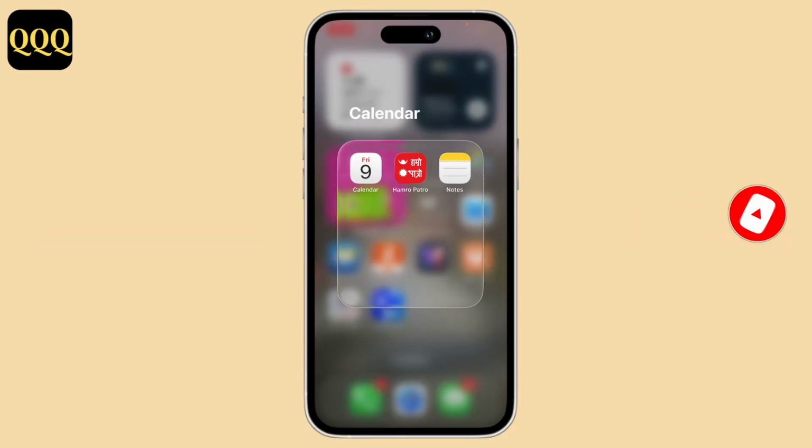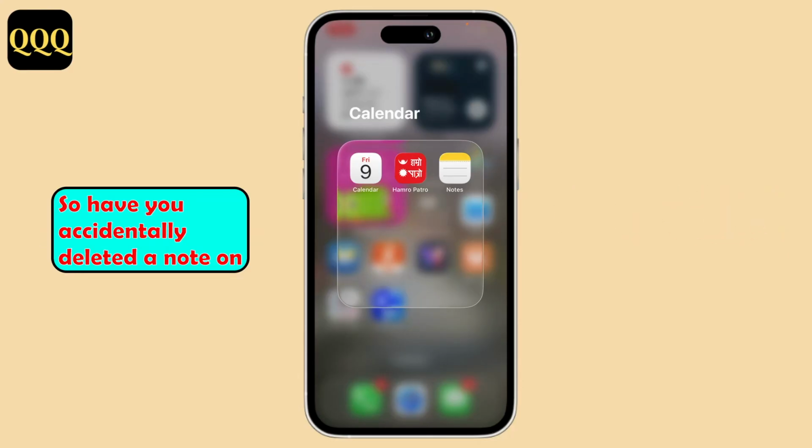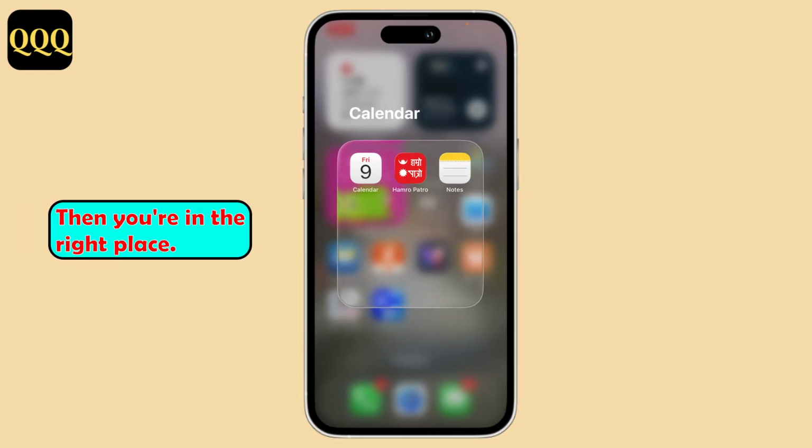So, have you accidentally deleted a note on your iPhone and want to recover it? Then you're in the right place.